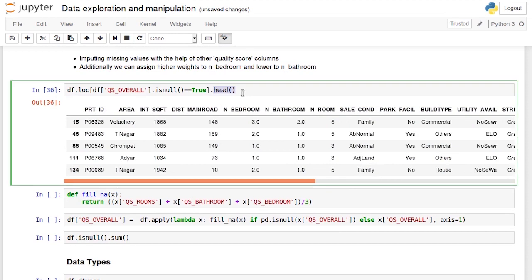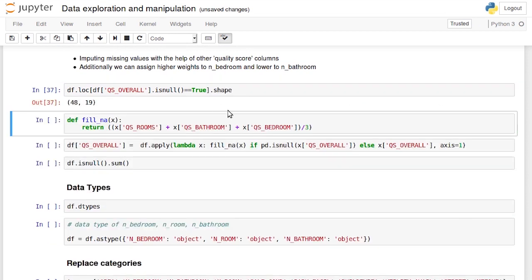So let's go ahead with that and we'll see how many missing values we have. So let's just print the shape here. This says that we have 48 missing values, right? So we are going to use a fillna function and we are going to define our fillna function on our own. Here we have the fillna function. It will return me the average of the rooms, bedrooms and bathrooms quality scores whenever this function is called.